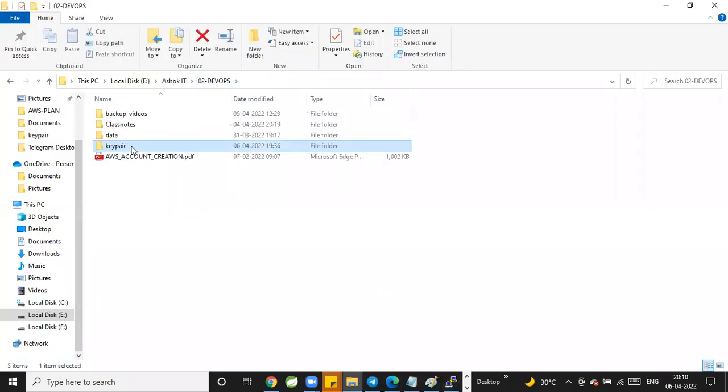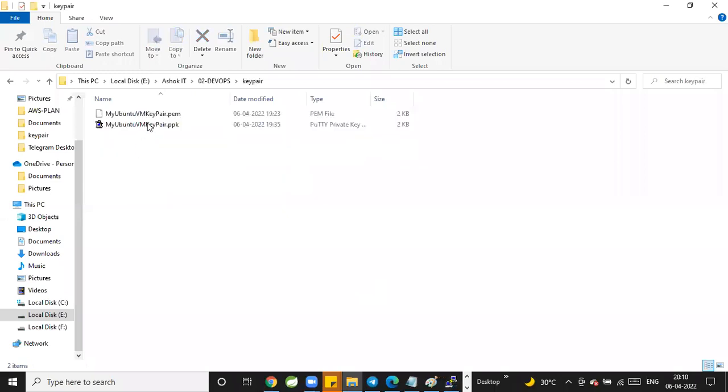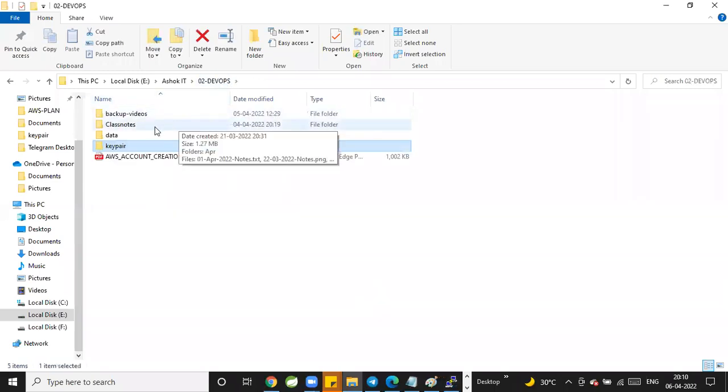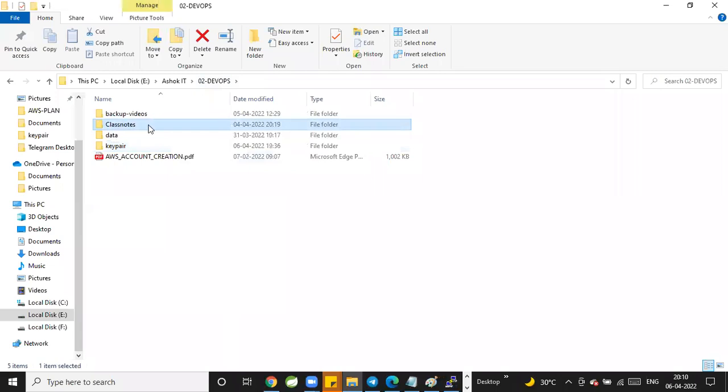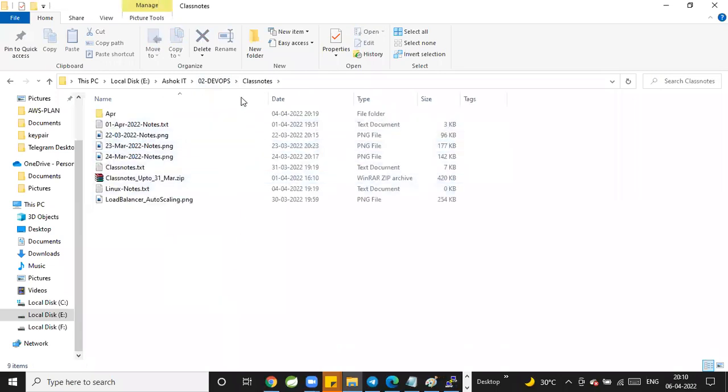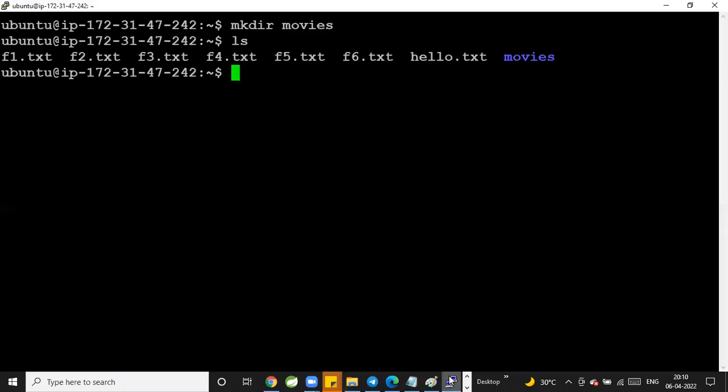Now you see, key pair is one folder. Inside that key pair, I'm storing some data. Okay, guys. Now class notes. Class notes is one folder. Inside that, I'm storing the data. So like this, we can have files and directories.